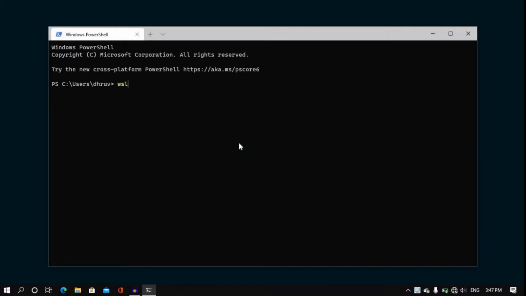I suggest you to go with WSL. I'll share a folder link in the description box below. You can go and download this folder and open the WSL over the folder destination.